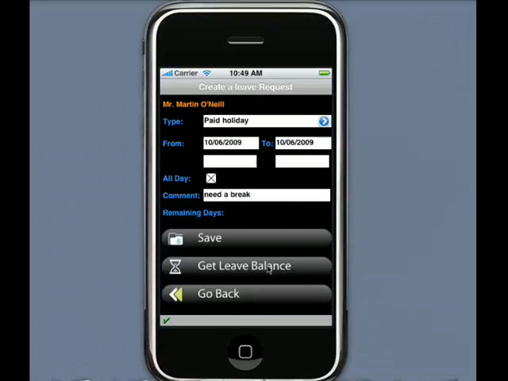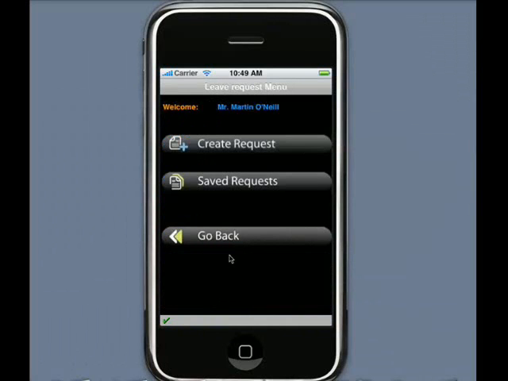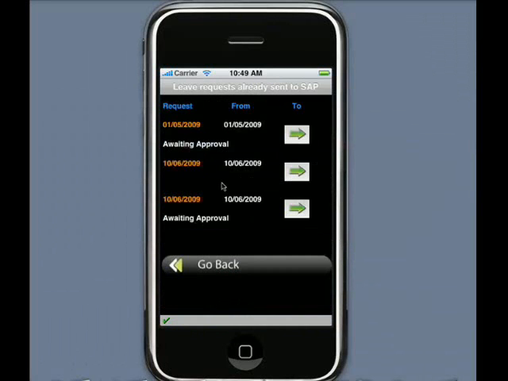Okay. If I choose to, I can go and get a leave balance, so I can understand my current balance. That leave balance will be a synchronous call to SAP. And as you can see there, I've got plenty of leave available, so I can save that. And now that will appear in my saved requests. Okay, so we can see that's been created and it's awaiting approval.